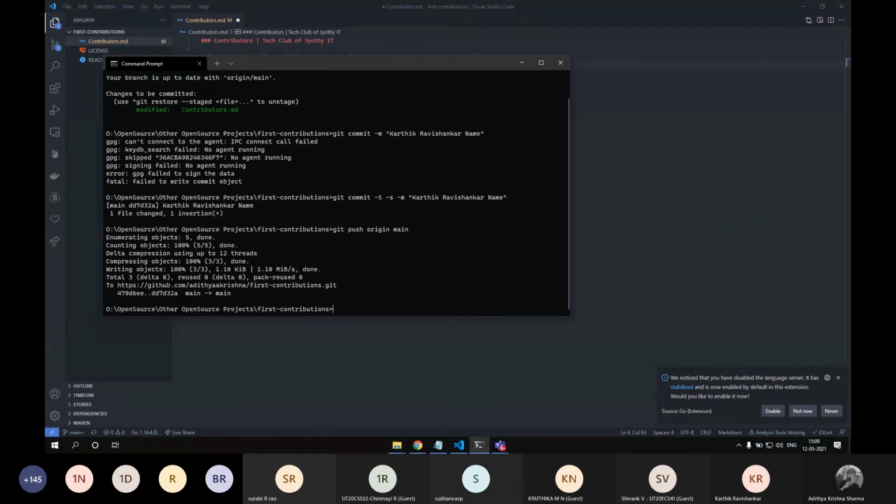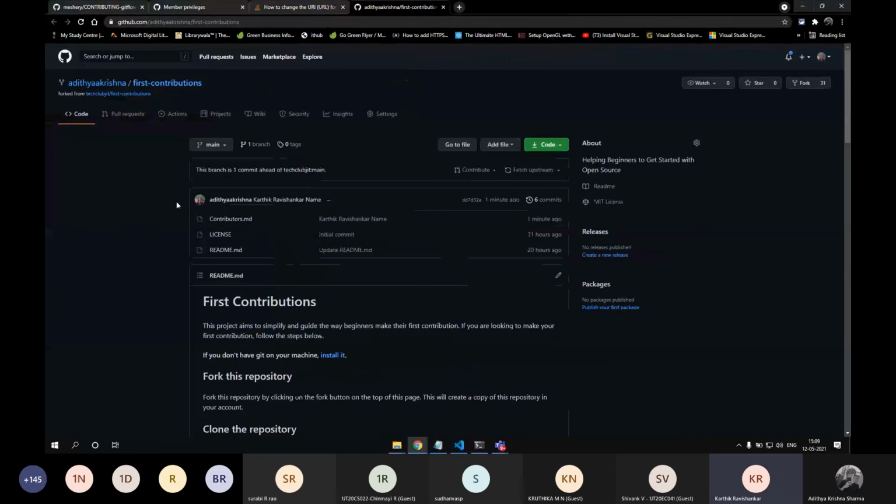Yeah, now that's successful. Did everyone complete till here? Yeah. Okay, nice. You just go to the file. If you open that link here, I mean if you push the changes successfully, you can see this branch is one commit ahead of tech club main. Is this visible to you all? Yes. Okay.